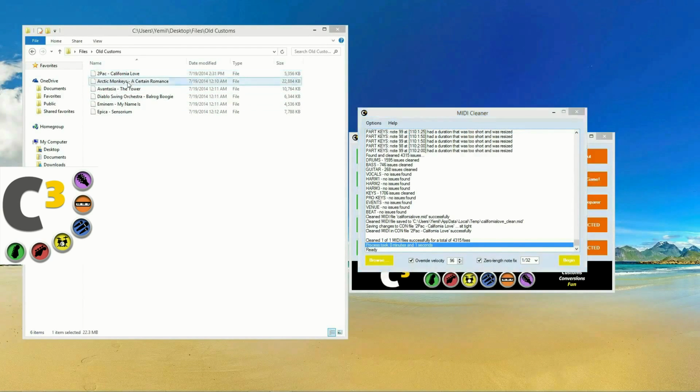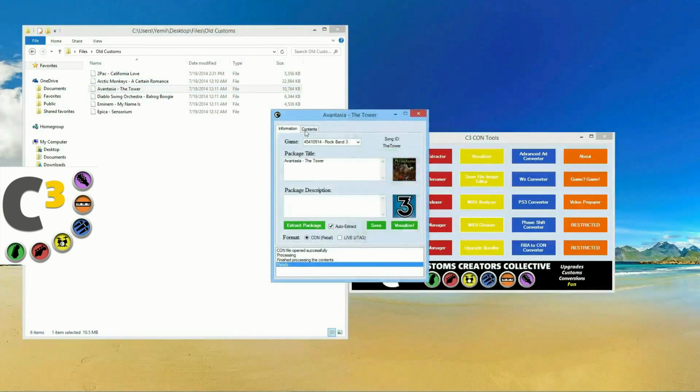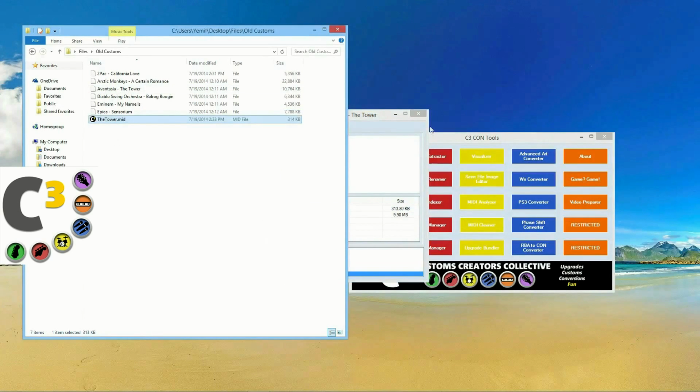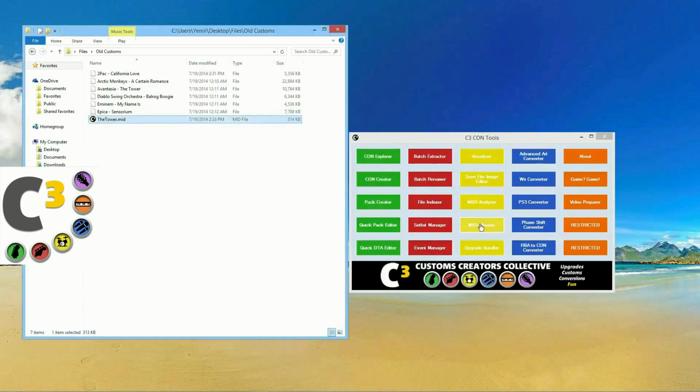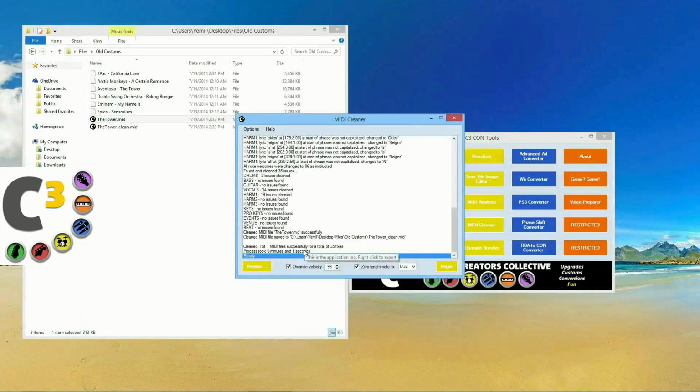Now that con file that we dropped in here is a little bit better. You can also just throw a Midi file at it. So let's try this. Come to contents. You get the Midi file. Again, drag and drop always works. You have the Midi out here. Come back to Midi Cleaner. Throw the Midi at it. Begin. That took, again, 1 second.